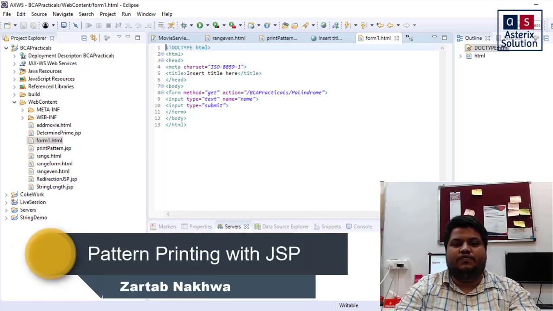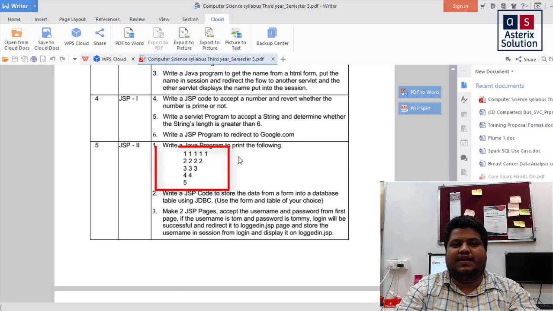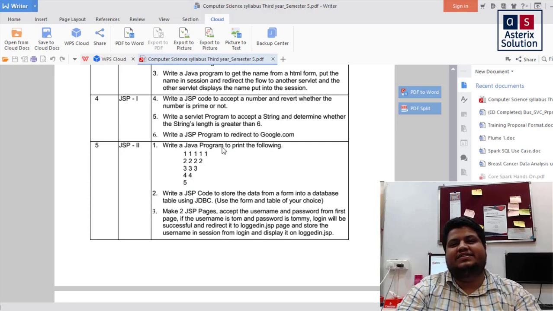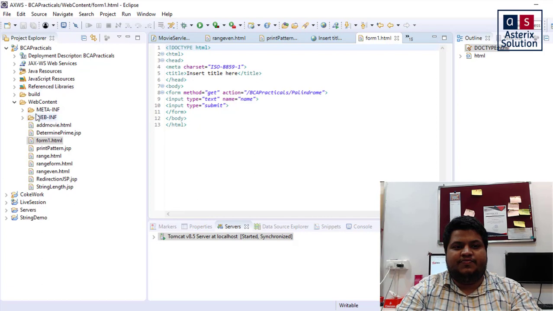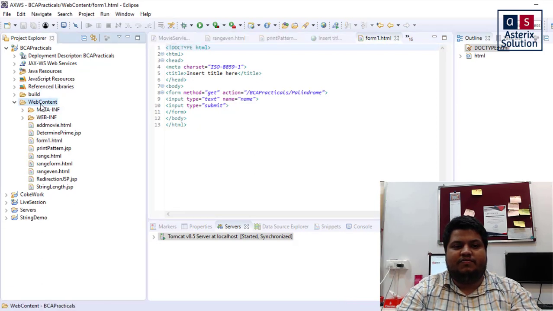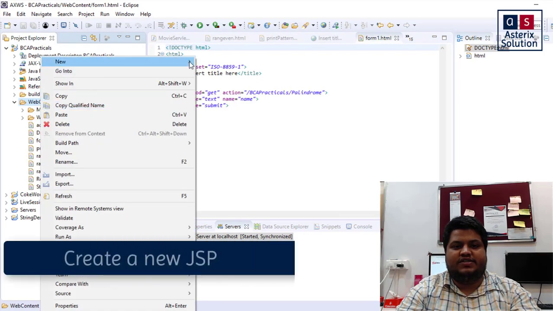This video we are going to work on practical 5.1, that is printing a loop like this, or a pattern like this. It might seem like you have seen this every day, but this is a different pattern. So let's dive into it and start with that. What I'm going to do is right click on my web content and create a new JSP first.